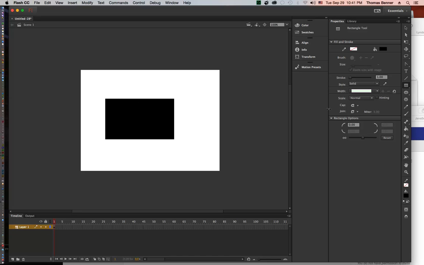There's my black rectangle. Then I'm going to switch to a different tool. Let's do the oval tool. And I'm going to draw a black oval. Now, the type of vector art that we do in Flash, this is known as merge vectors or shape vectors.